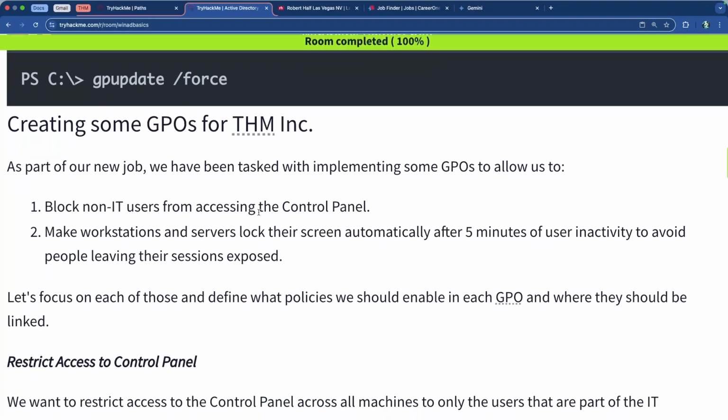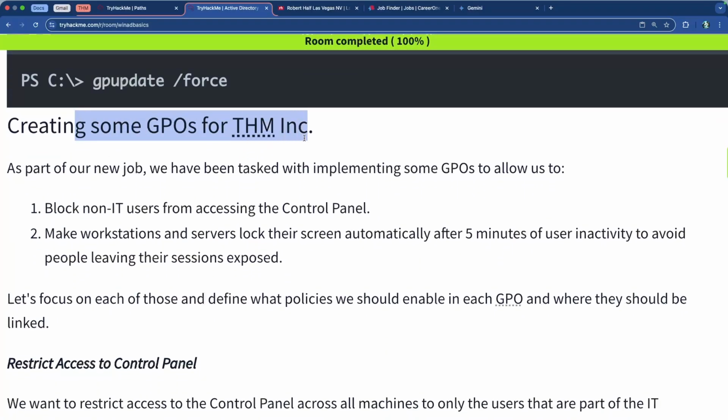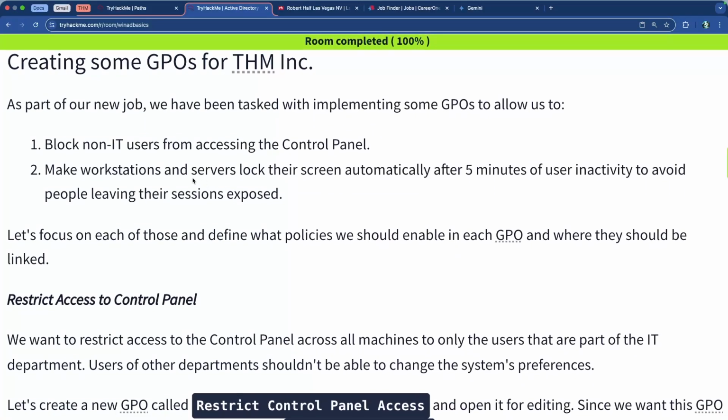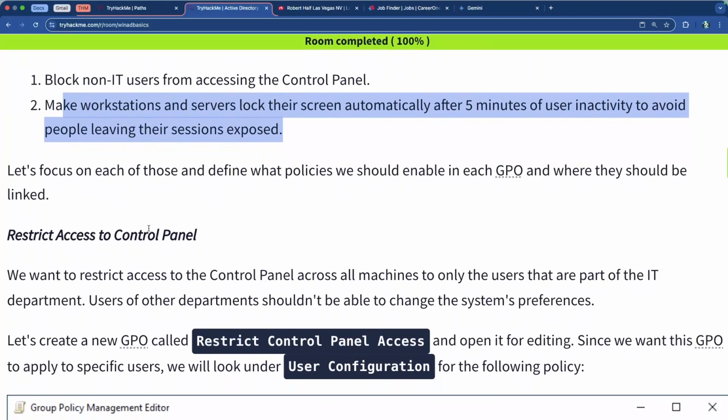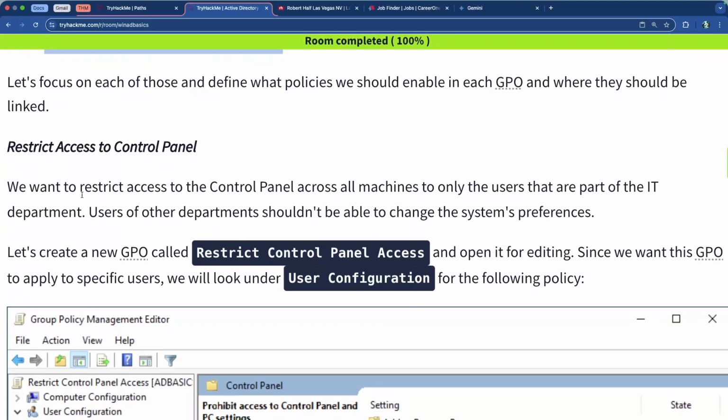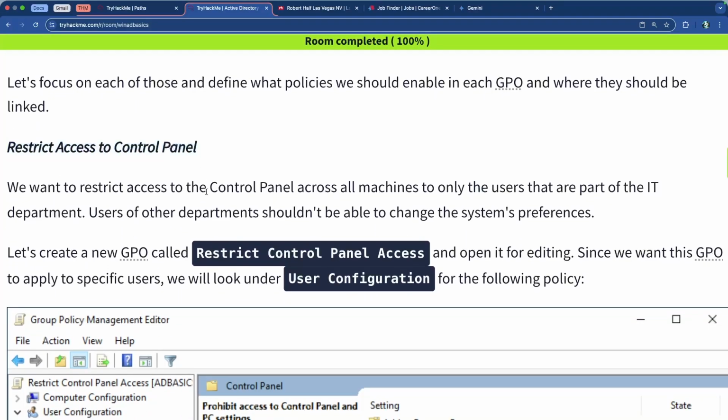Creating some type of GPO for THM Incorporated is what we're going to end up doing. We've been tasked with implementing some GPOs to allow us to do those things. We're going to block non-IT users from accessing the control panel, and we're going to make workstations and servers lock their screen automatically after 5 minutes of user inactivity to avoid people leaving the sessions exposed. Let's focus on each of these and define what policies we should enable in each GPO and where they would be linked. First, restricting access to the control panel.